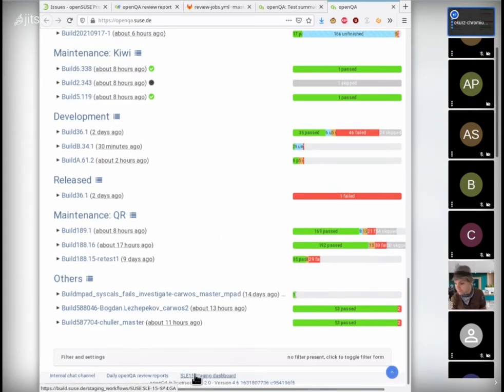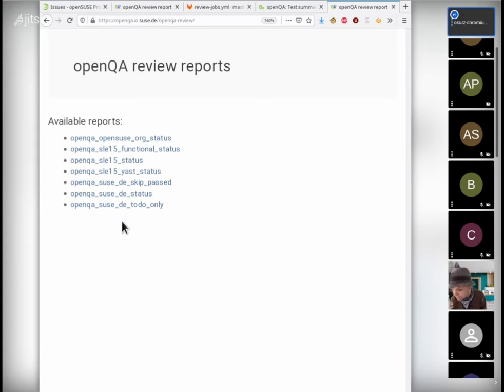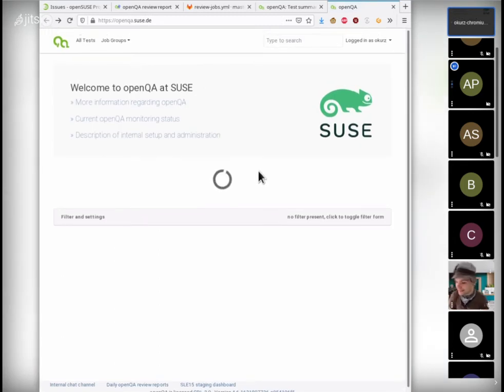There we have multiple links, and one link is to daily openqa-review reports. If you follow the link. Oh, that's okay. Wow, I never realized we had those. Yes, they are just a bit discreet down there.